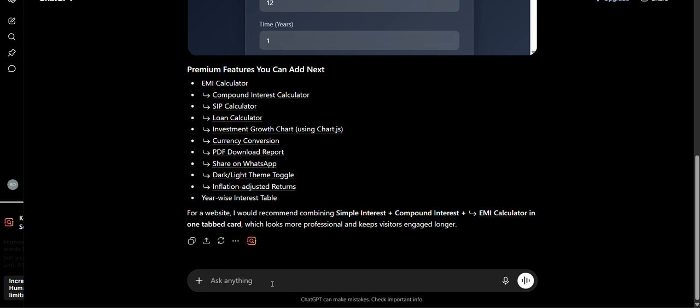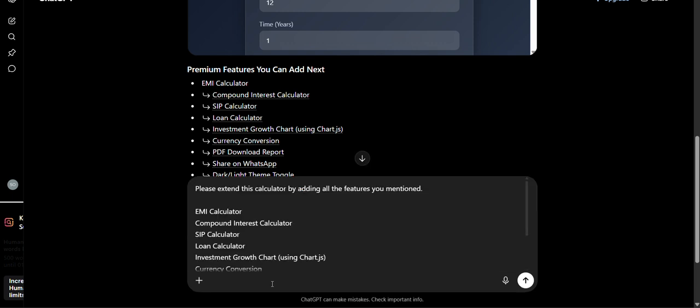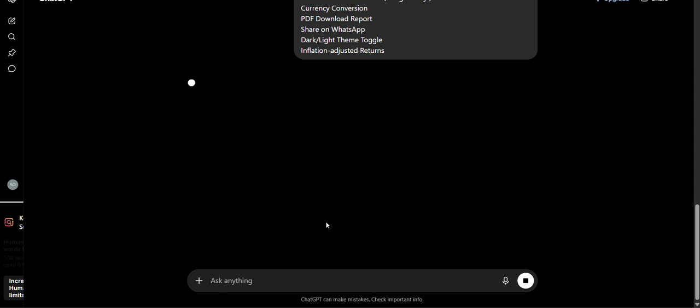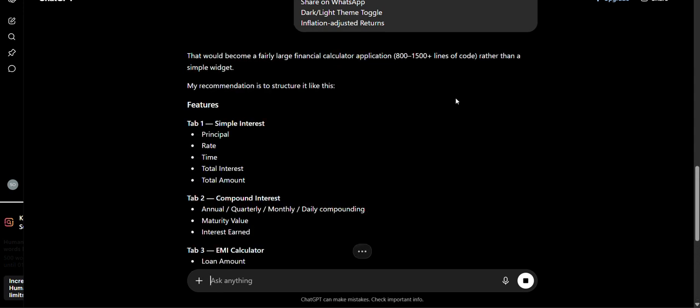So what we'll ask is, please extend this calculator by adding all the features you mentioned. Right. So spelling mistakes, I think it will take. I don't think I made any. Right. So let's extend this calculator now. Let's see what it says.